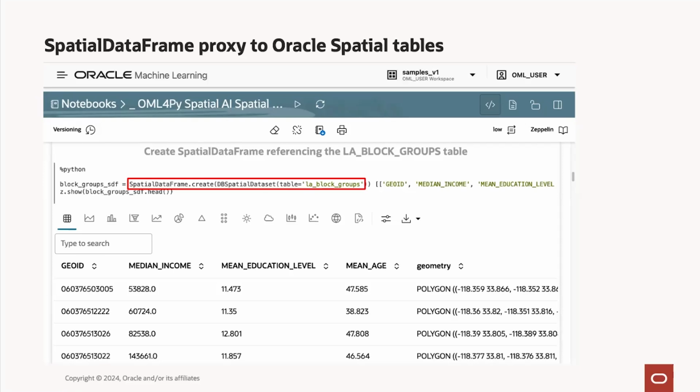You can see surrounded in red there is how I create one of these things, spatial data frame.create. And it's a DB spatial data set, and I specify the table. If this had been a data set that's in object storage, it wouldn't be a DB spatial data set. I'd be supplying some information about the storage bucket. But in this case, I'm pointing to a table. Line 1 there is to create the spatial data frame. Line 2 is just to print it out. And as you can see here, I now have a spatial data frame in OML4Py, which is simply a reference pointing to a table in the database.